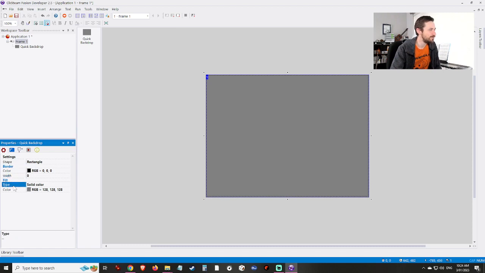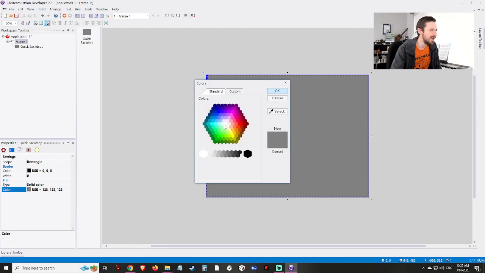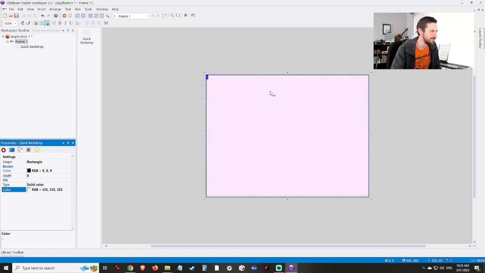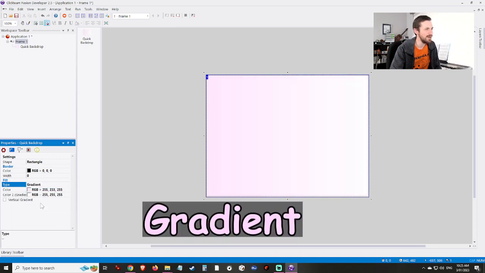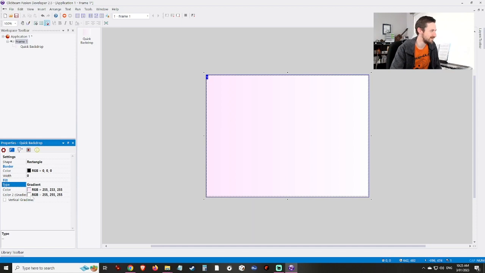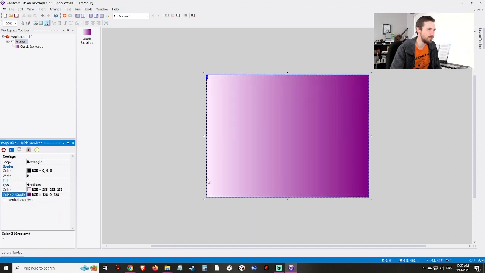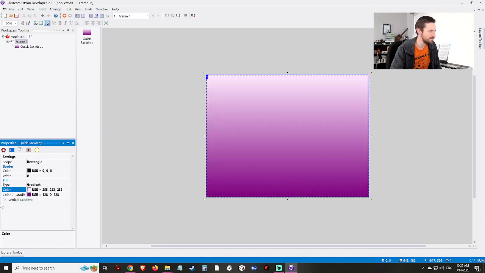That works for us. Fill, so fills everything in the middle, is a solid color, and that solid color is gray. Well, I don't want gray as a solid color, so I'm going to click on that and change it. And I might do a nice light pink. Oh, that's much better. That's more interesting than gray. I can change type to gradient. And now it goes from pink to white. And I can change that to be purple or something. So it gives me two colors for a gradient. If I click on vertical gradient, it does it vertical.